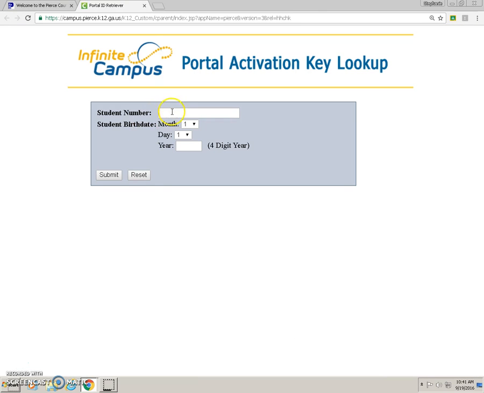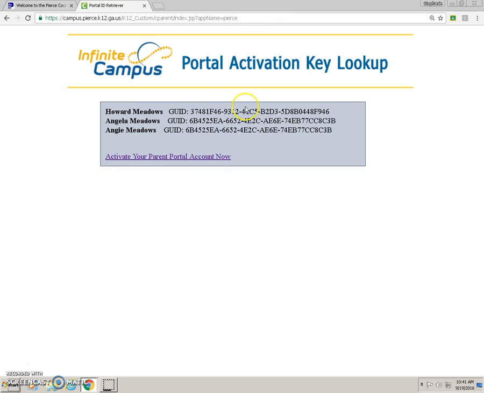Once you click on that, you need to know your student's number, or their lunch number, and you're going to need to know their date of birth. And then once you have that, you're going to click Submit, and at that point, the guide number is going to come up. And there's a couple of things you can do. You can write this number down.